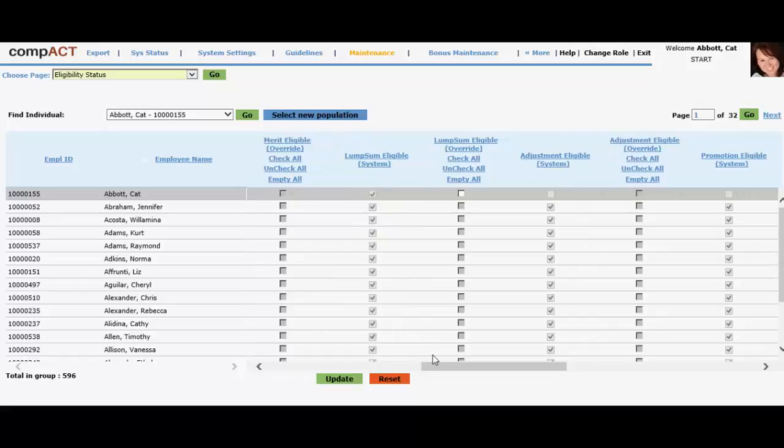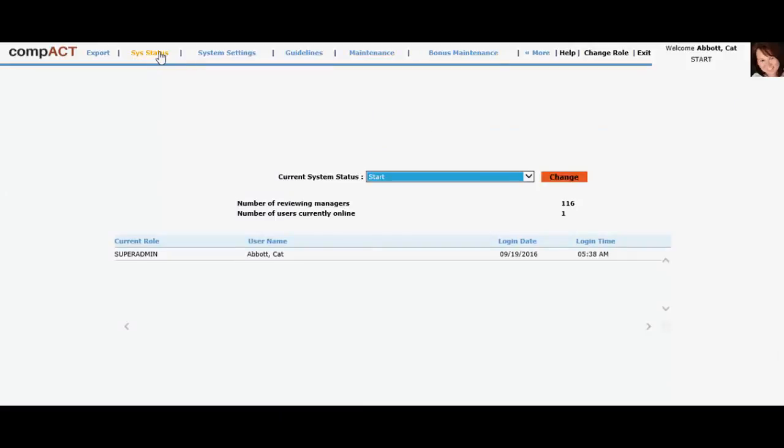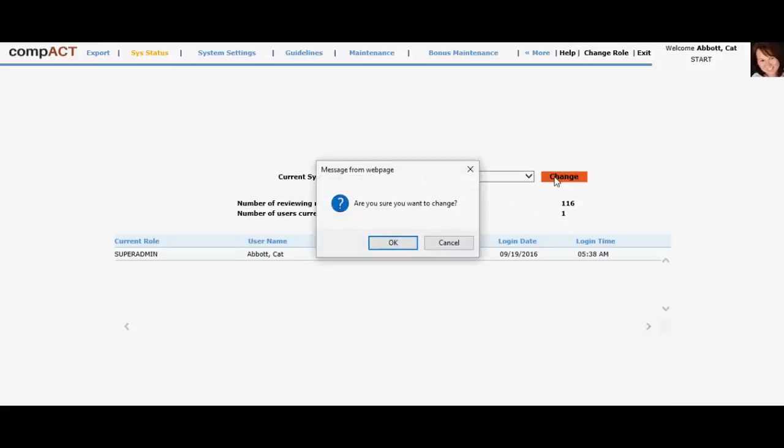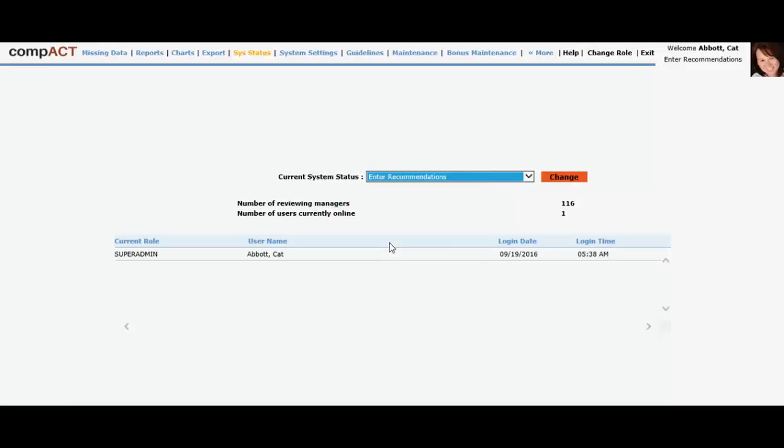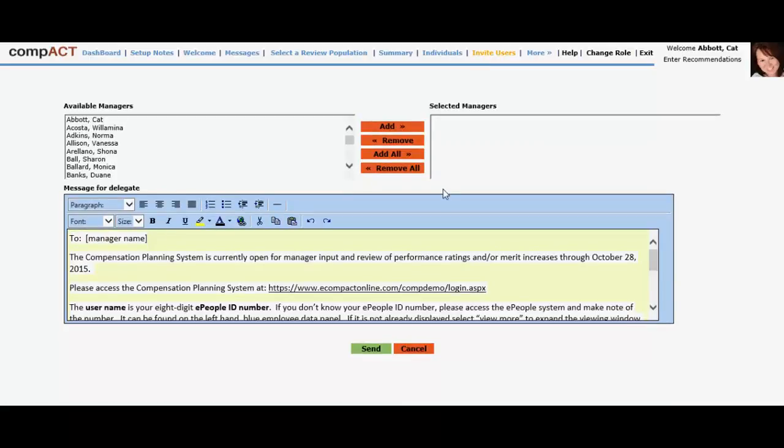Once you have finished your administrator setup, you would then navigate back to the System Status screen. Change the system status to enter recommendations. The last step is to notify users that the application is open and send them the application link. You can send out these details in bulk using the Invite Users link.